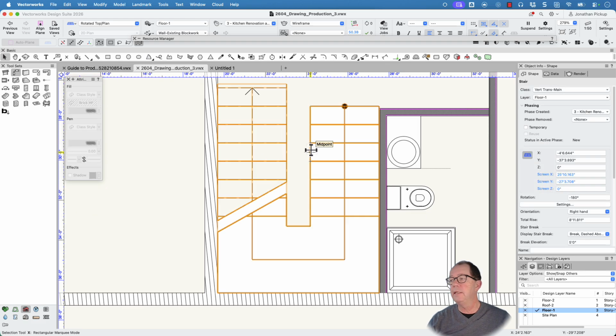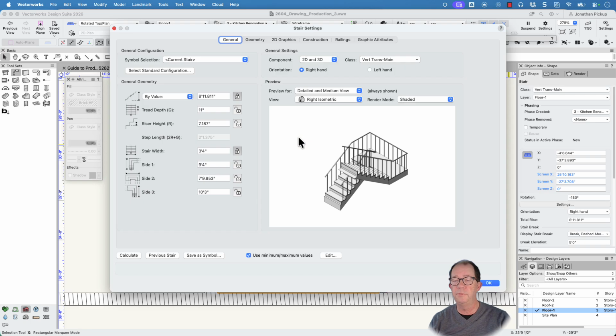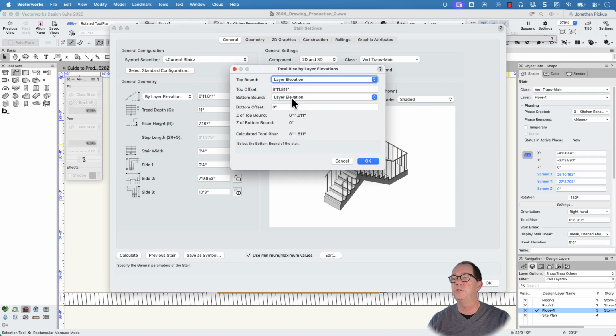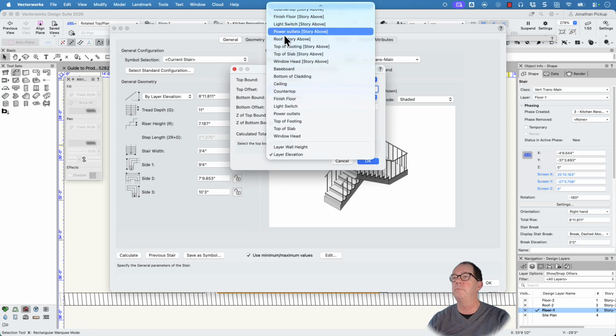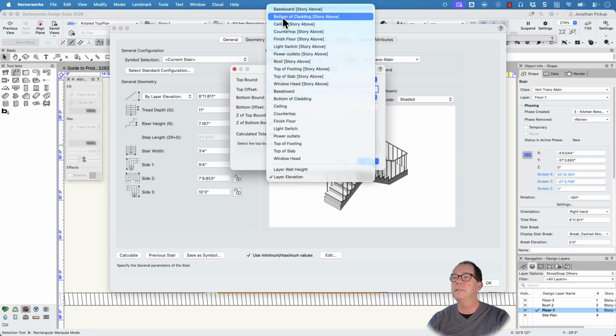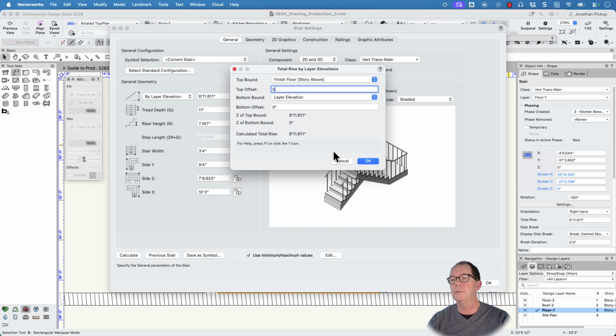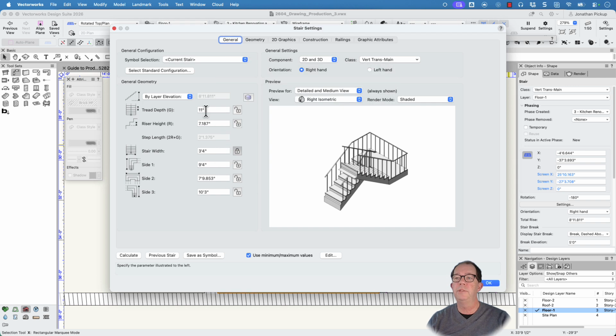So the idea is that if you go through the stair settings, one of the first things I do before I do anything with the stair is I go through all the configuration. So this is by layer elevation. I need to actually make sure that I'm doing by layer elevation. So we've got the finished floor of the floor above. Now I can't save that as my symbol because it's a symbol. It doesn't understand how to make that save. So my tread depth is 11 inches, which is what I want. The riser height, that's okay. My stair width, I've got that set already.